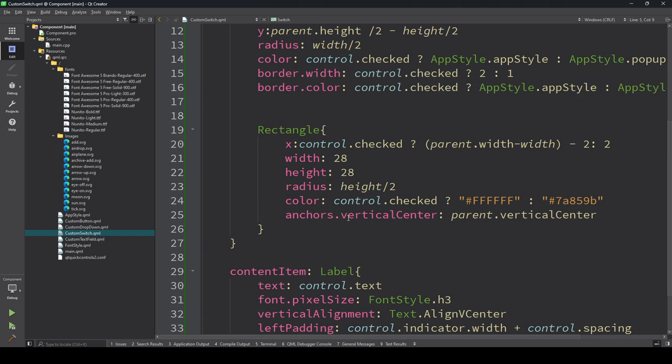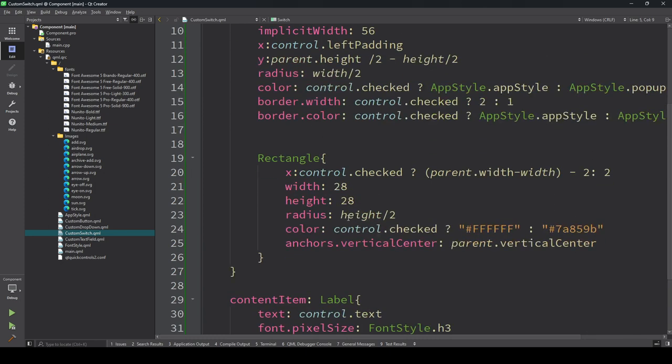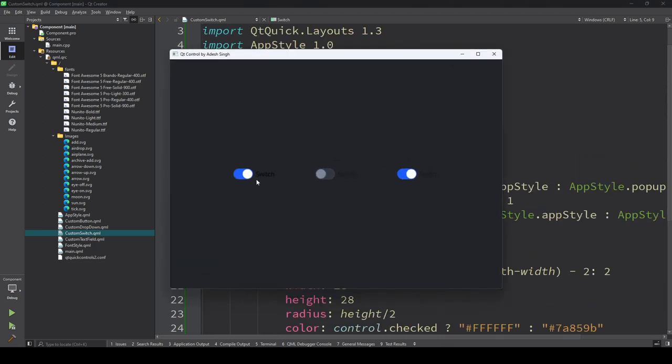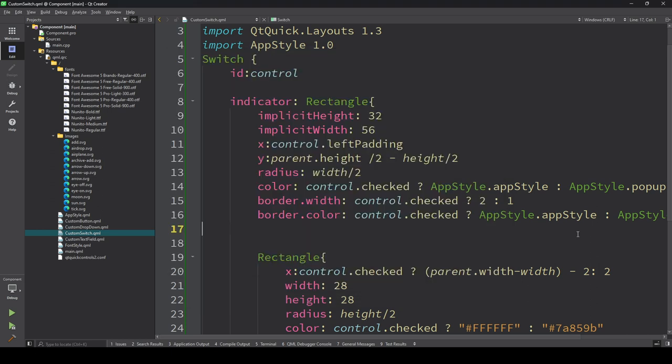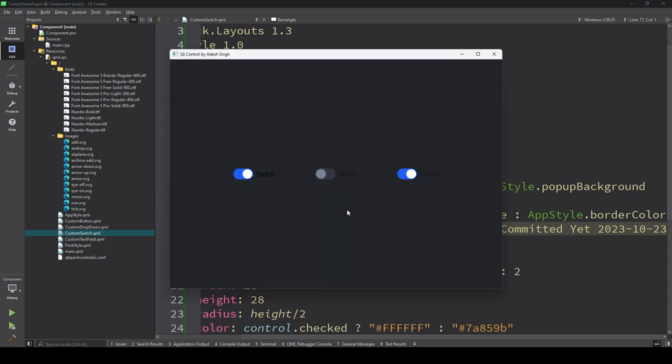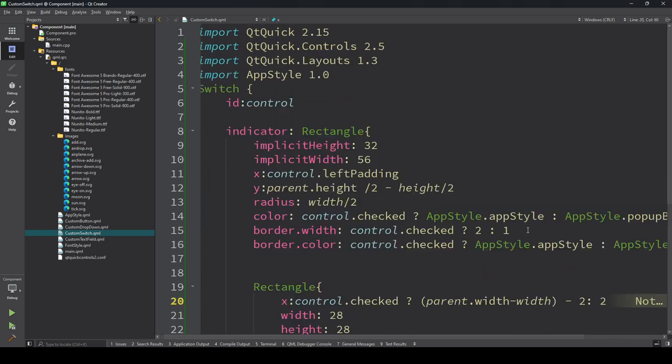Now we need to change the color of this control, and the color of this. Actually we are putting this as the white color and this is the check color. So if you are changing the color like this one, here we need to change the FStyle color, and we don't need to change the border color of this. So I'm just putting the FStyle color.